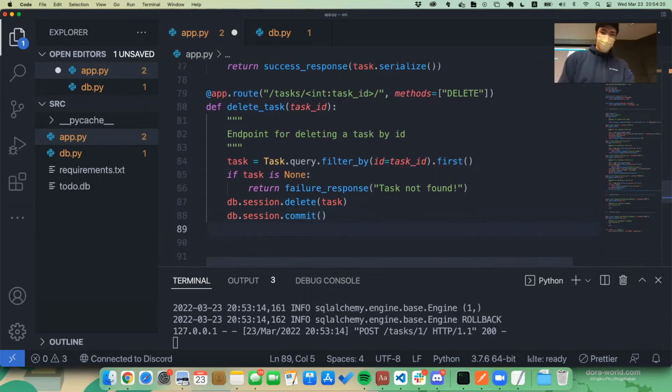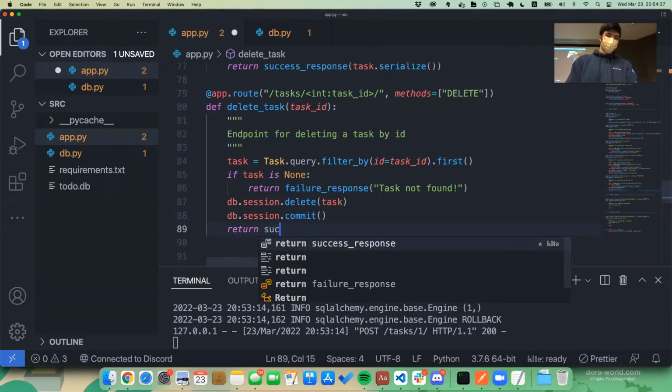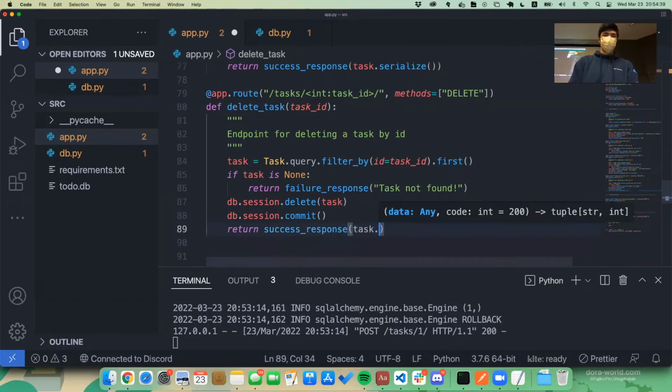Finally, we want to return this task like we have been when we delete something from our table. This is more like a sanity check, right? To check if the thing that we deleted was indeed what we wanted to delete. So we can return a successful response, task.serialize.